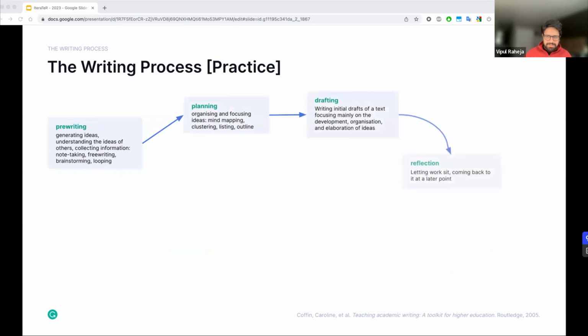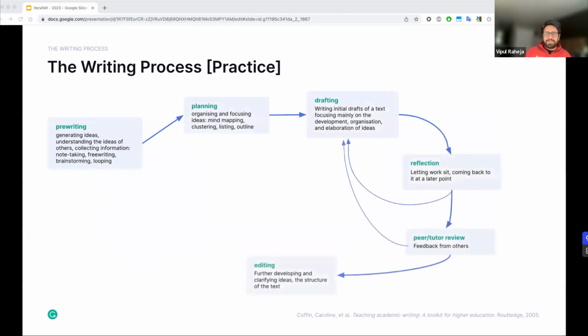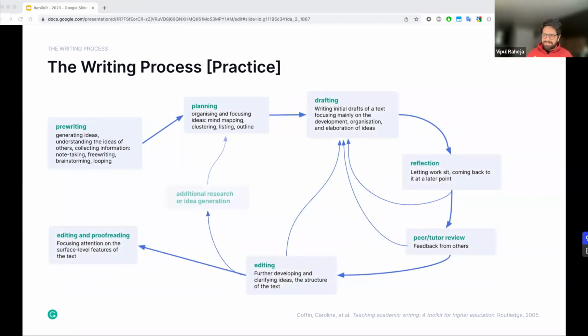However, contrary to this theory, in practice, the writing process is much more complex. It jumps ahead and leaps behind. It's not linear, it's actually recursive. And as we write, we may jump ahead to a later stage of the writing process.